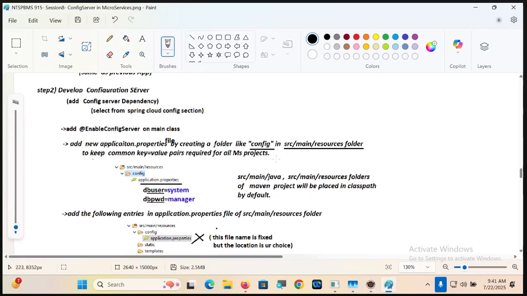Enable config server, that's fine. Add a new application.properties file by creating a folder, like config, in the src/main/resources folder to keep common key-value pairs required for all MS projects. Okay, here in src main resources, one folder, config. Inside that, application.properties is there or not there, guys?